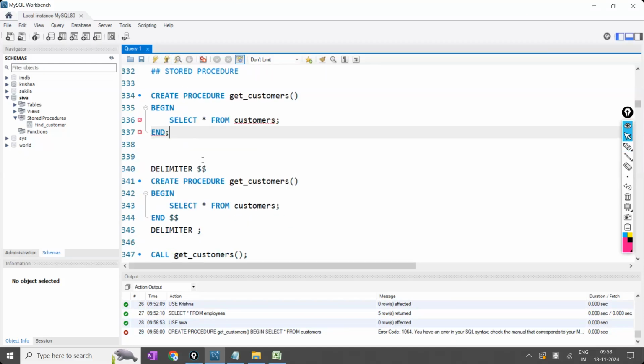So I'm going to change the delimiter to $. It indicates that the query has ended. So: create procedure get customers, begin, select star from customers, end $. This will be considered as one entire query. Is the point clear? Create procedure, get customers, begin, select star from customers, end. This part will be considered as one single query.